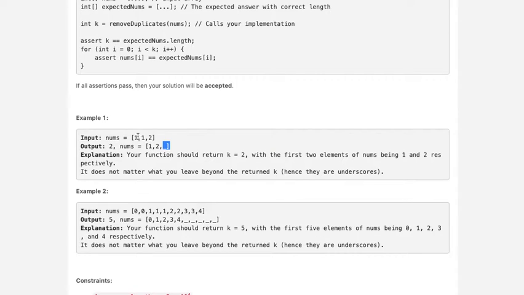As long as we have all the unique elements from the list in the same order that they were in the list, at the beginning of the array, we don't care about the end of the array. We can move the duplicates to the end, and all we care about is having unique elements in sorted order at the beginning of the array. And what we are going to return is the number of unique elements.